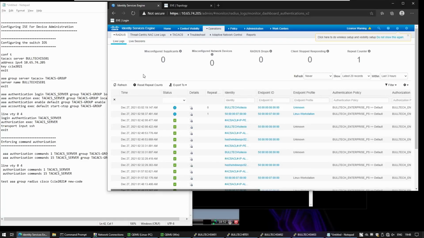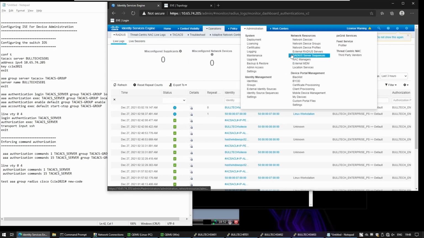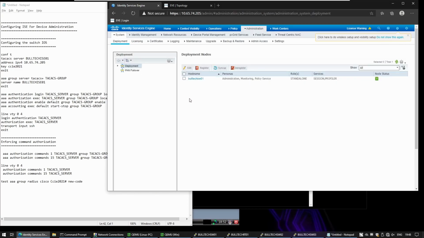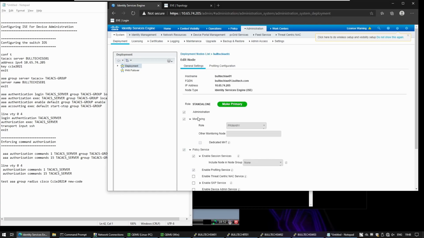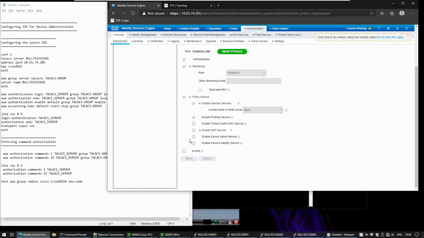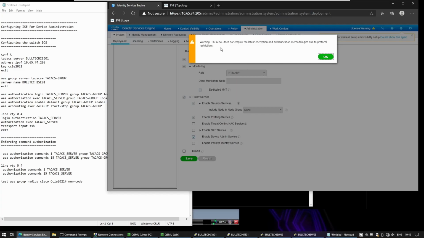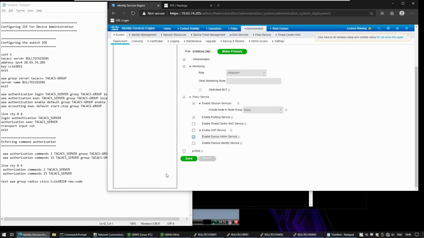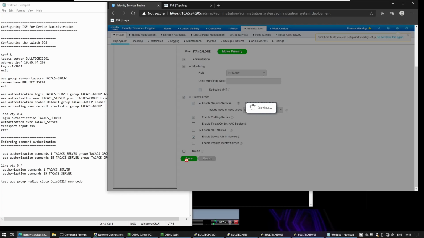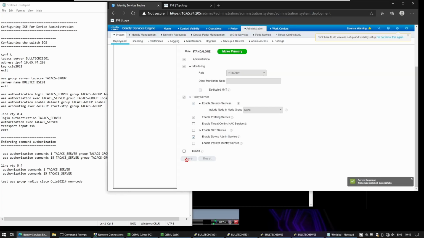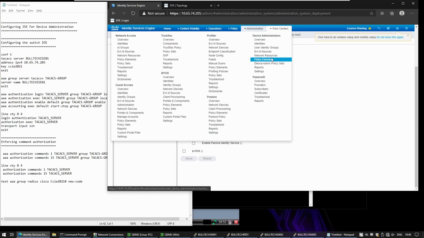So now let's begin configuring ISE for device administration of switches. First we have to enable this service on deployment: select the ISE node and enable the device admin service, and it's going to pop up this warning. Once the service is enabled, we're going to create the results once the user gets authenticated.